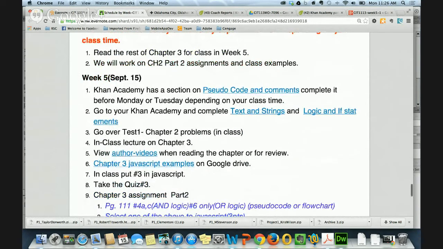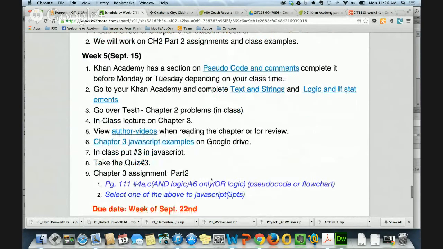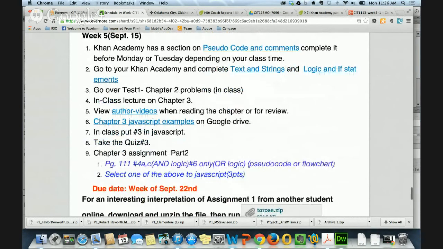Will be on Wednesday. The putting number 3 in JavaScript, so that gives you some time to do it. And then this we won't get to till next week, so I expect you to work on it over the weekend, after Wednesday, and get part 2 of assignment 3 done.